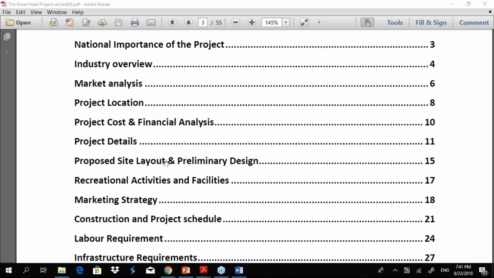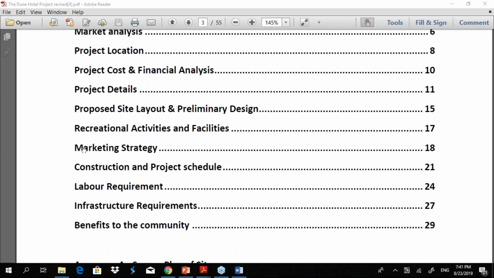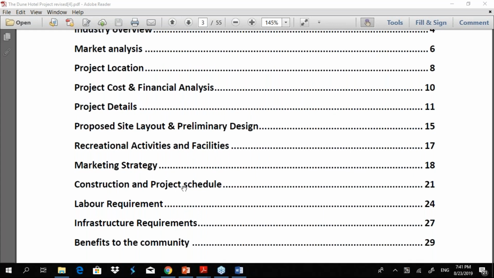Then you see site layout, design, recreational activities, marketing strategy, construction and project schedule, labor requirement. That is your whole HR, organizational structure, labor requirement, salaries, wages. The entire thing should be covered here. Infrastructure, and then also benefits to the local community. So what you include in a business case will depend on your requirements to convince investors and to get the buy-in. And in some reports you will see 5 forces analysis or SWOT analysis or risk assessment. You can include as you want.